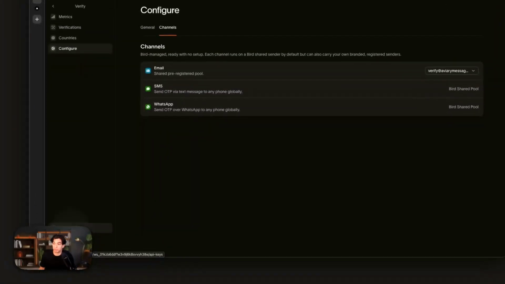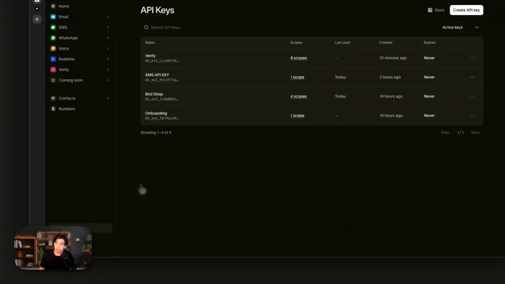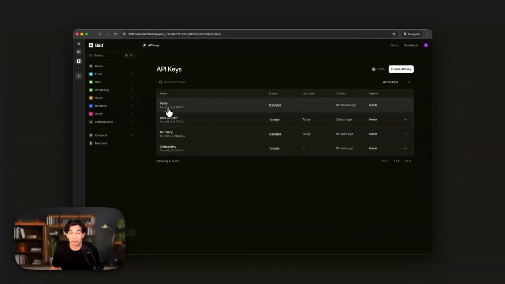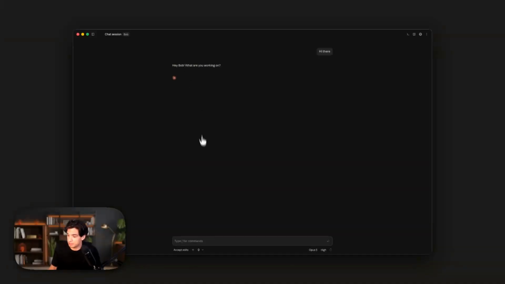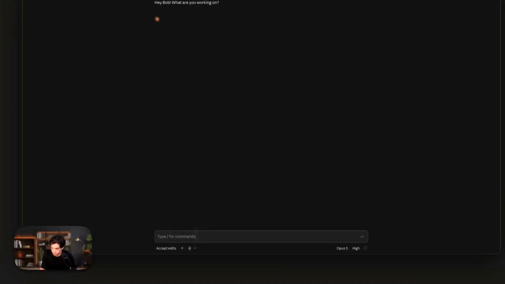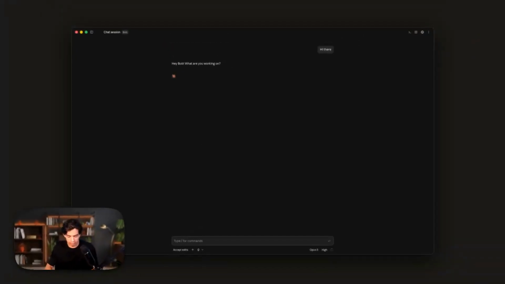Then lastly, what's always important is setting up an API key. So I've already gone and created the API key specifically for Verify, given it the scopes for email, SMS, and for Verify. So it's a bit of a broader key, so do be mindful of that. Now, just like last time, we're going to open up a fresh Claude session and we're going to start integrating Verify.